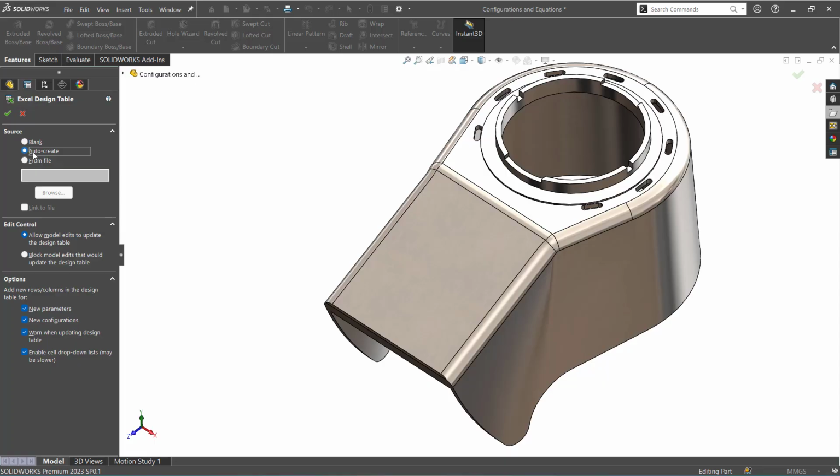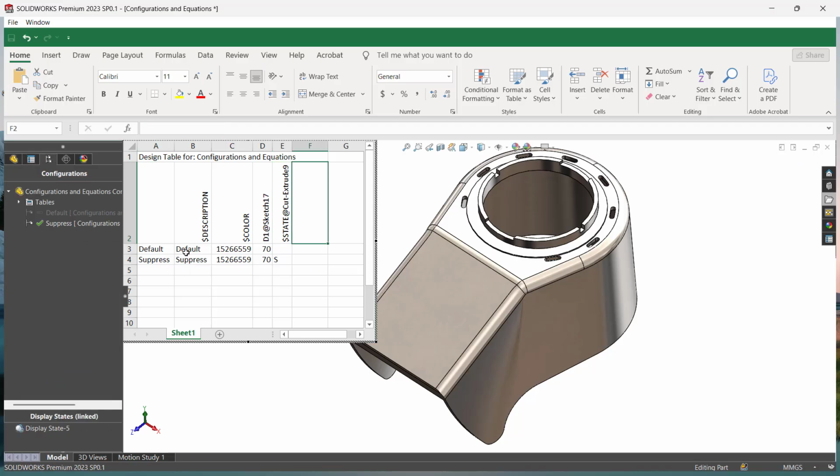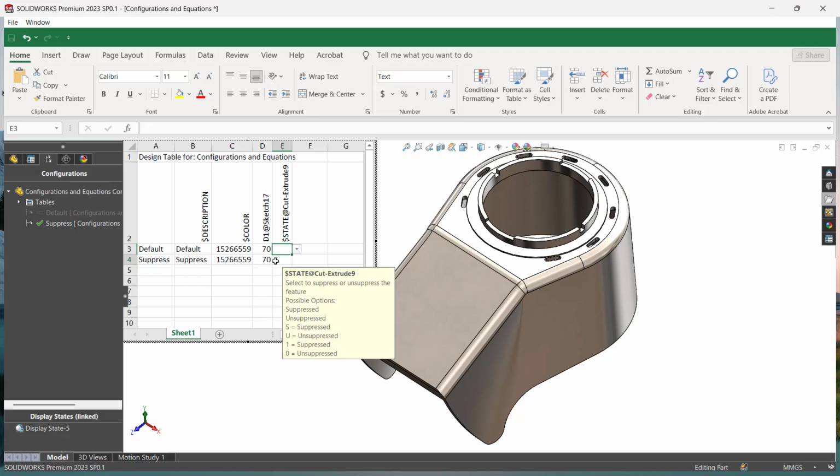Right now we have created one configuration, suppress. It will try to take that and give you the configuration table. So let's try that now. From file, in the sense, if you have already created one and want to link it, you can use this. I just clicked on the green check. Now you could see it is taken. The default one is there and then the configuration is there. Accordingly it has two dimensions which got changed. Here the feature is changed.